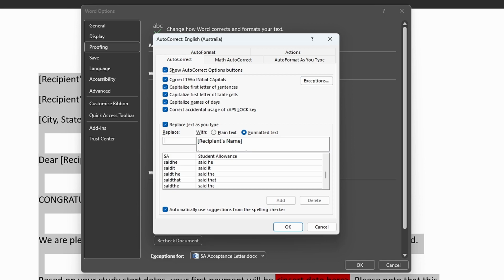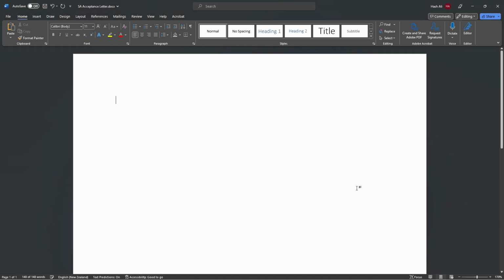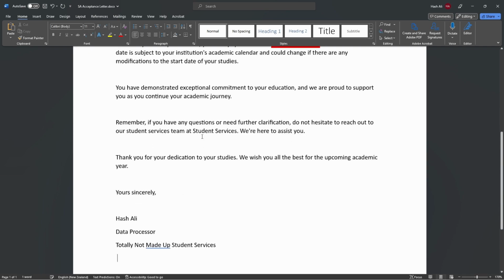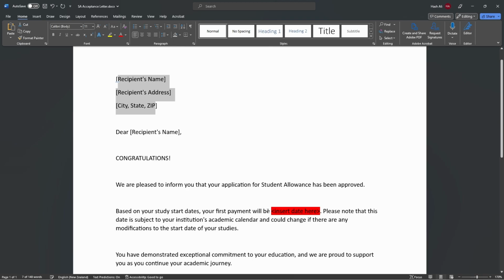Let's put in our custom text. I'll put SA Approve, click Add, and then OK. We'll click OK again and delete that. So now when we type in SA App and then press spacebar, it automatically comes up with the letter and we just have to insert these details here.